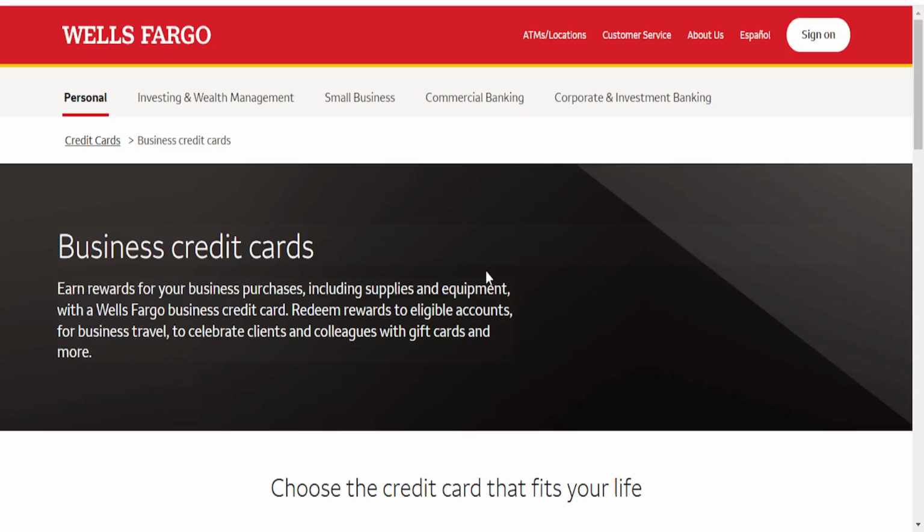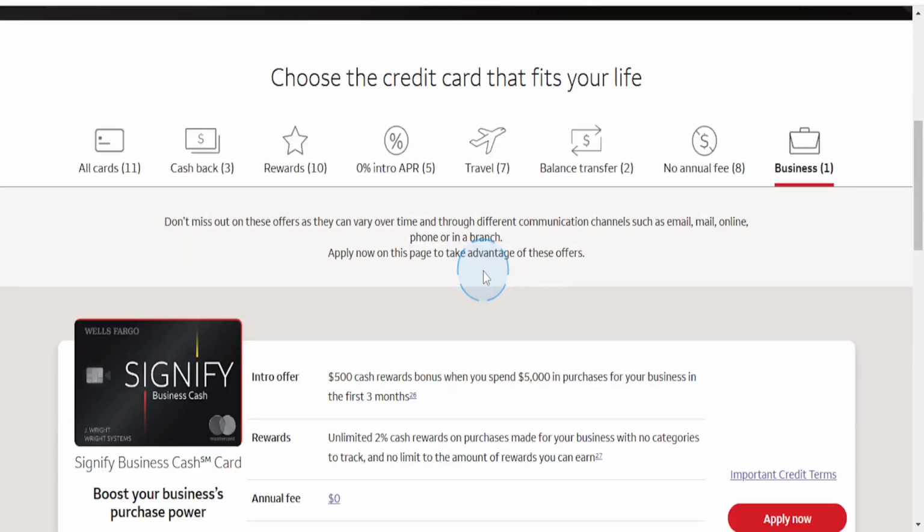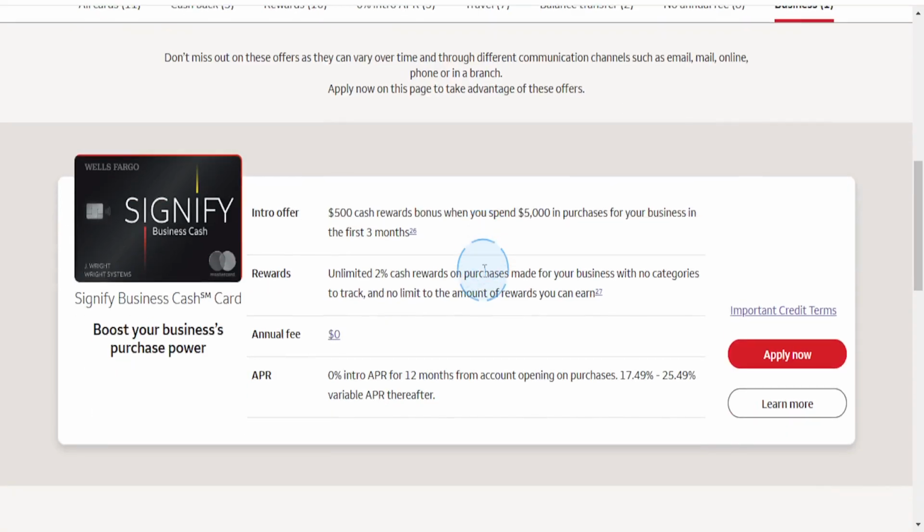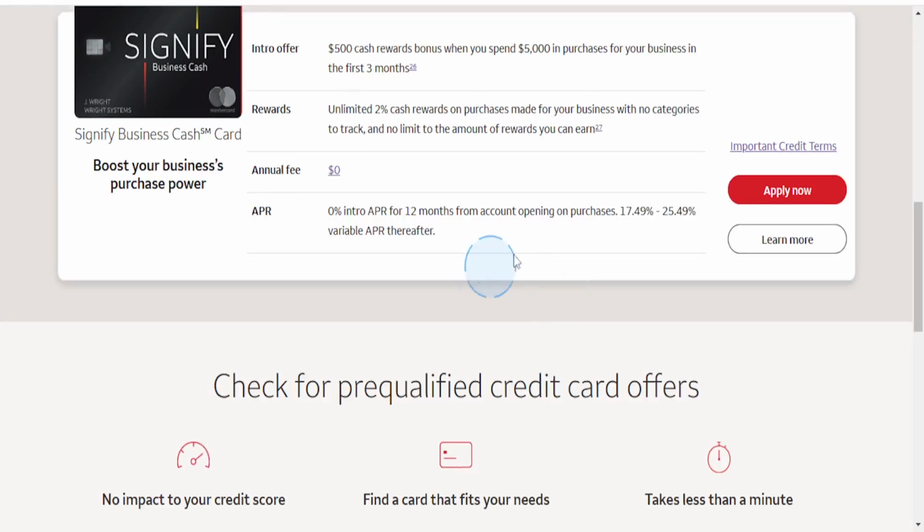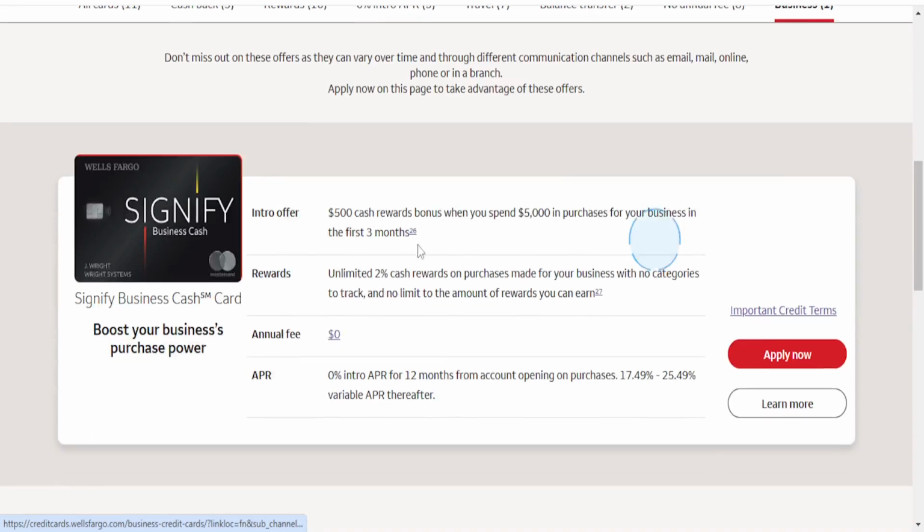choose a card. Browse the available credit card options, and just choose the card you need. Just compare the benefits like rewards, interest rates, and introductory offers. And once you've decided, guys, what we need to do is basically click on apply now. In this case, there's only one available right now. They only have this one. This is the Signify Business Cash Card.